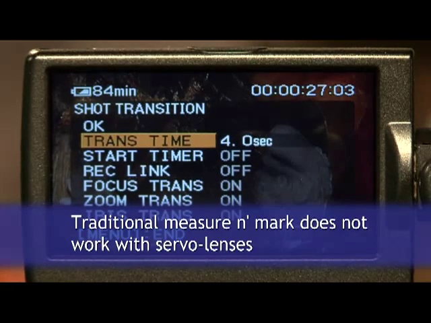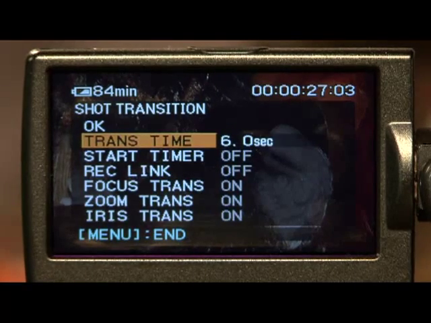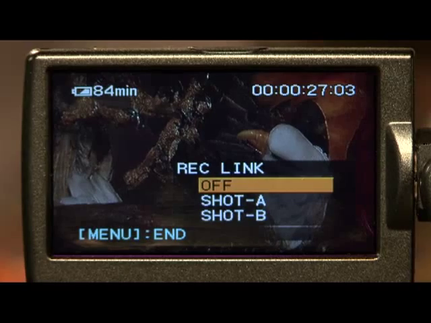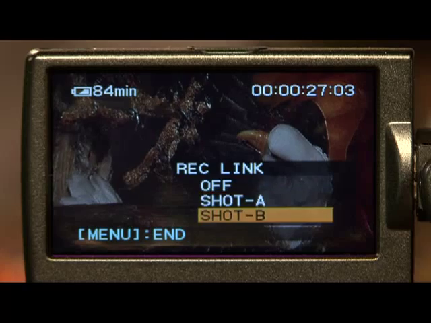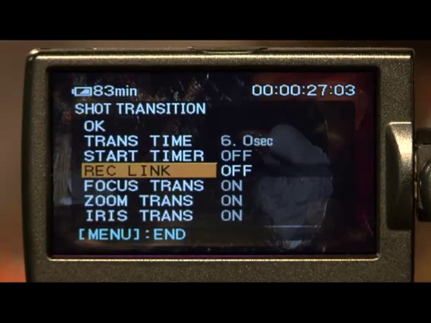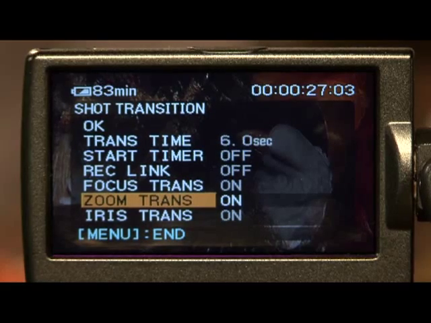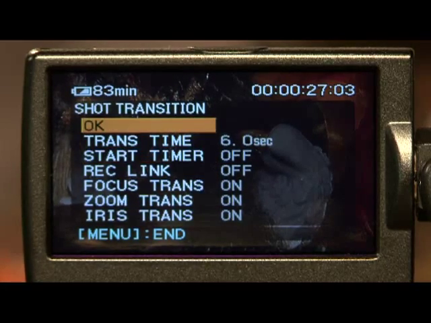first of all, transition time. How long does it take for that transition to occur? Let's set this up for 6 seconds. We could choose a start timer. In other words, it may delay at the moment that we start our record process. And record link, and we'll generally turn that to the on or off position for 1 or 2 of the shots. In other words, shot A or shot B. Let's leave that to off for the time being. Our focus transition, we generally want that on. In other words, we want the camera to change focus as it goes through the transition. We may want our zoom transition to be on, and the same thing with the iris. So I'm going to leave all 3 of those on, which are default positions. Okay, we're going to go up to OK.